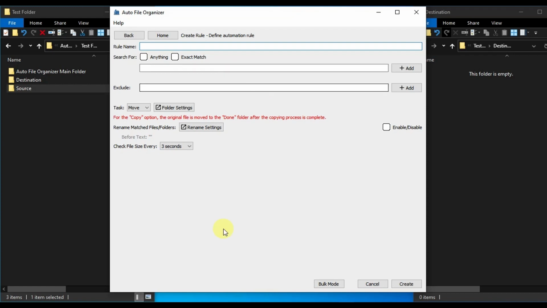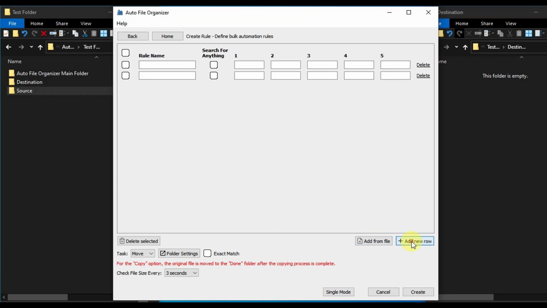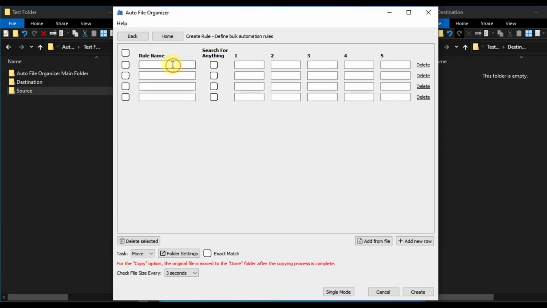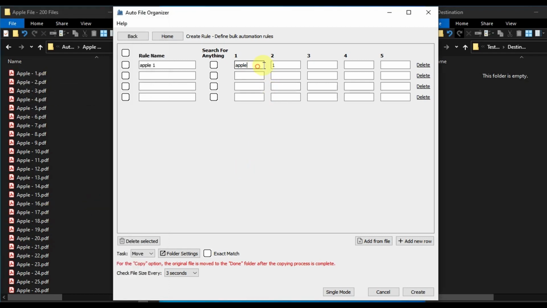We have an option available here called bulk mode, which you can add your rule name here. Let's name it Apple 1, and for the keyword, we say look for Apple. In the next column, we enter number 1. Make sure for the files like this, that you have a space like this one. We have Apple, space, dash, space, and then a number.